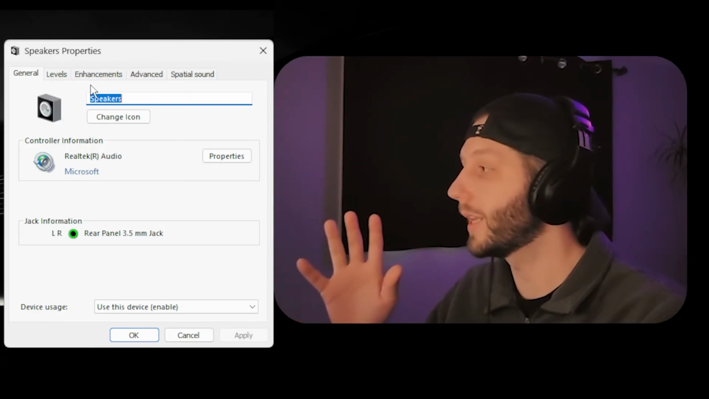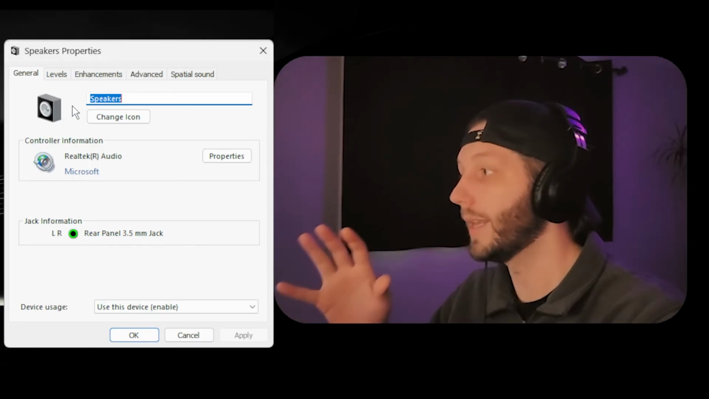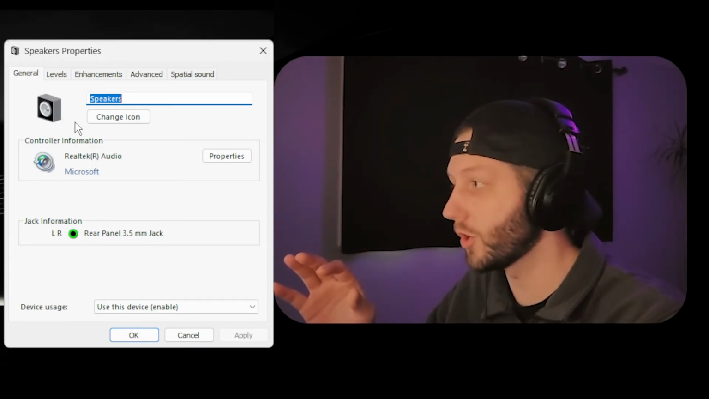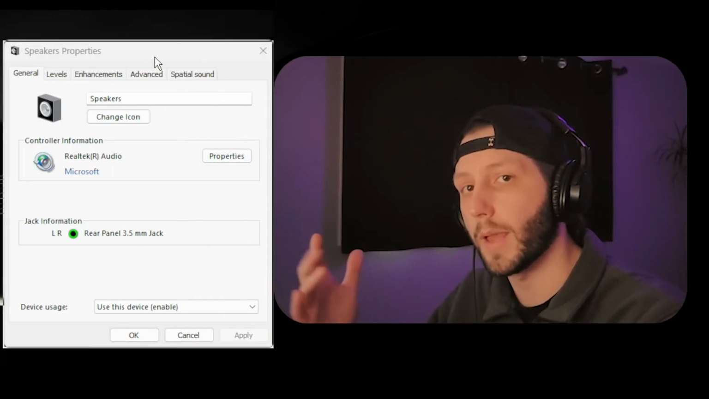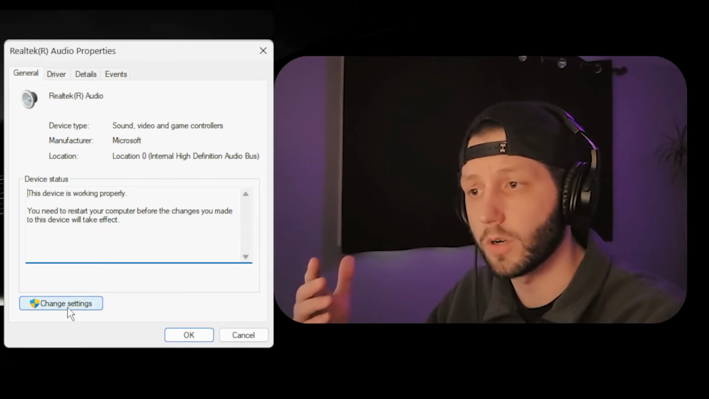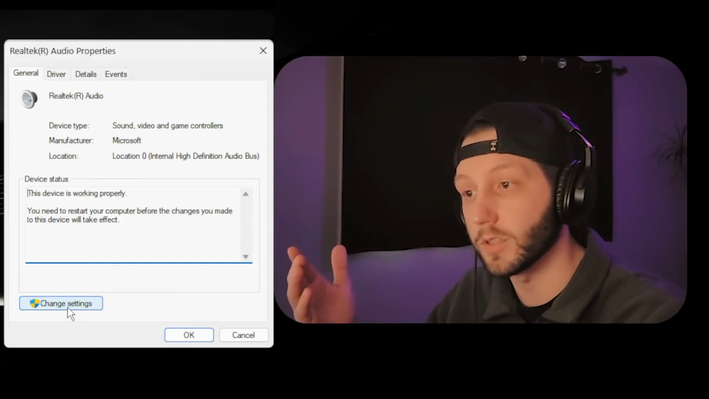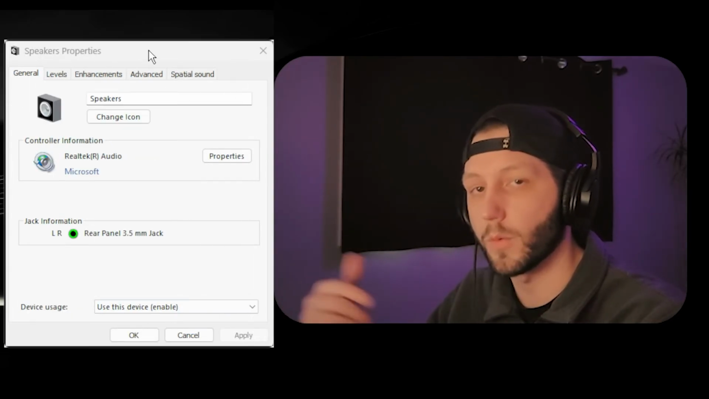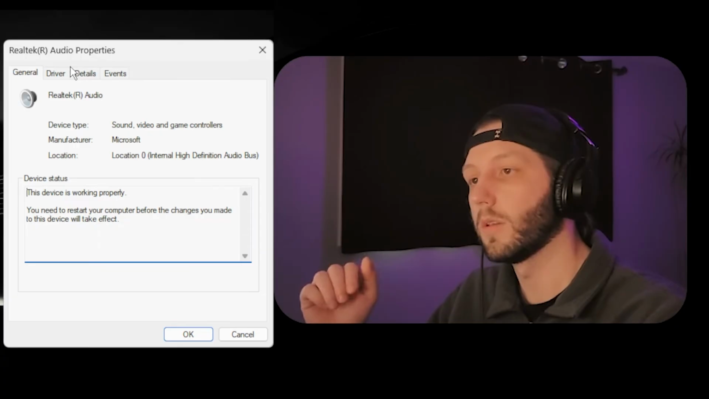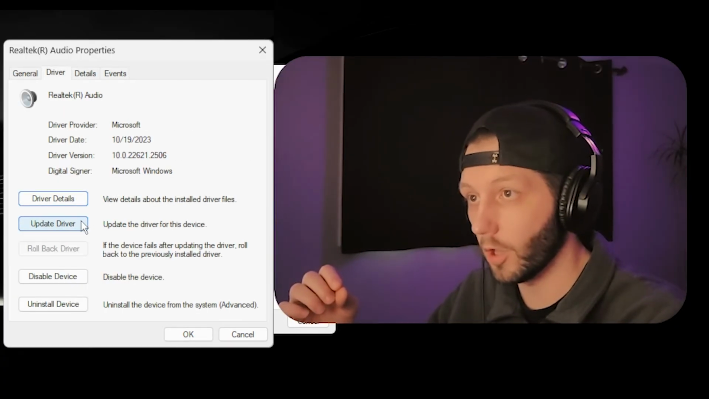So to enable the enhancements tab for your audio device, you're gonna stay in the same properties panel. And in general, under controller information here, you click on these properties. It'll open up another window, and depending on what your system settings are, you may need to, like mine shows here, click on this change settings with the little admin symbol, and it'll reopen the same window now with admin access.